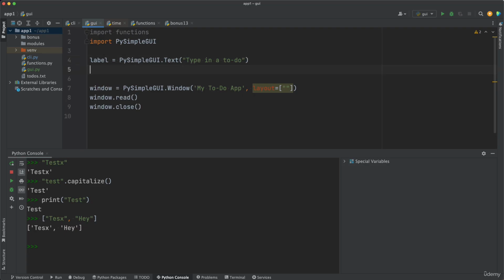Let's create an input box as well, which is equal to PySimpleGUI dot. Now, since we are using this PySimpleGUI name over and over again, and this is hard to type, we could do something. We could say import PySimpleGUI as SG. And now this name represents that name. Then that means we can replace this with SG and this with SG and this with SG as well, and things will work exactly the same.